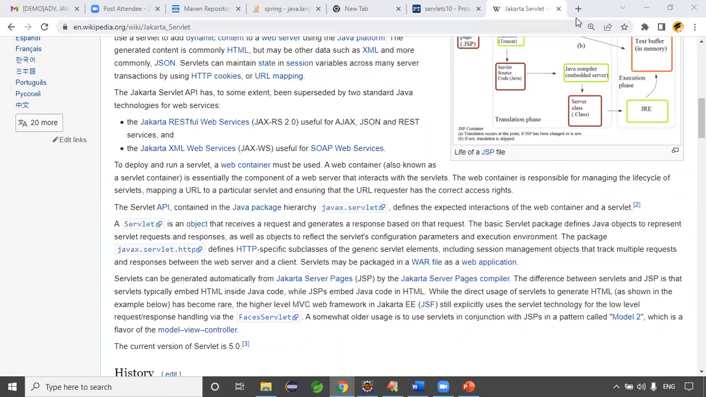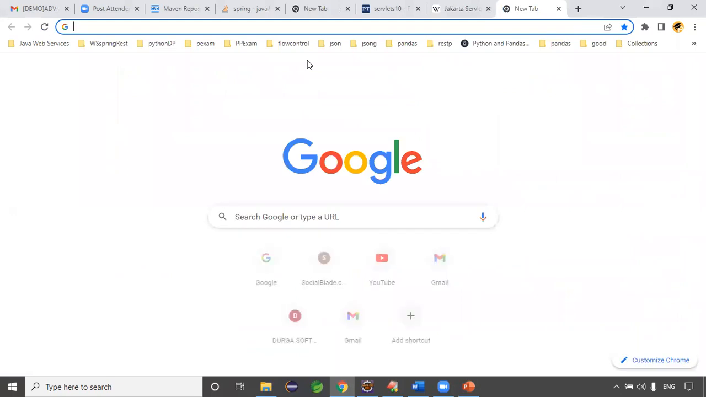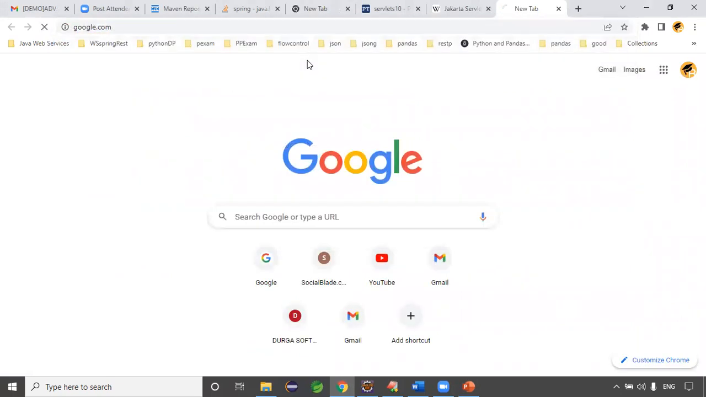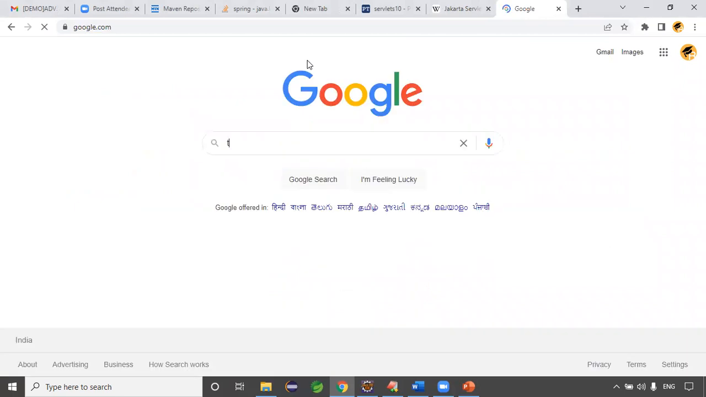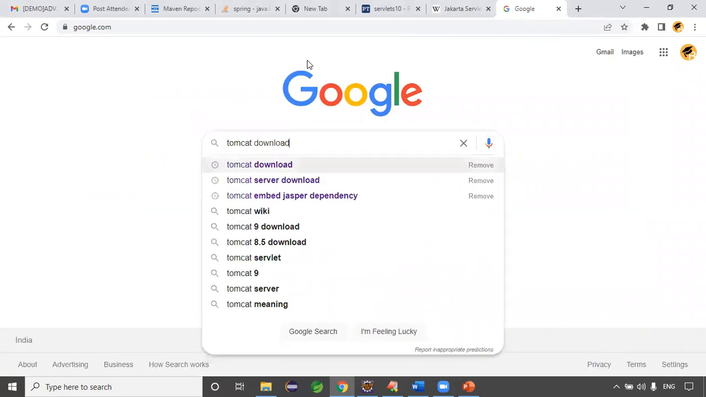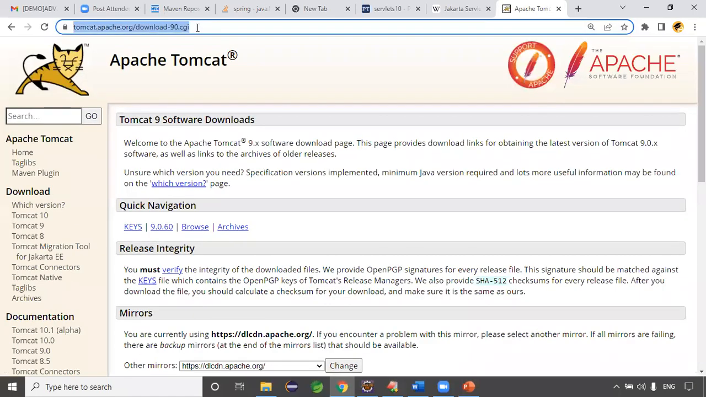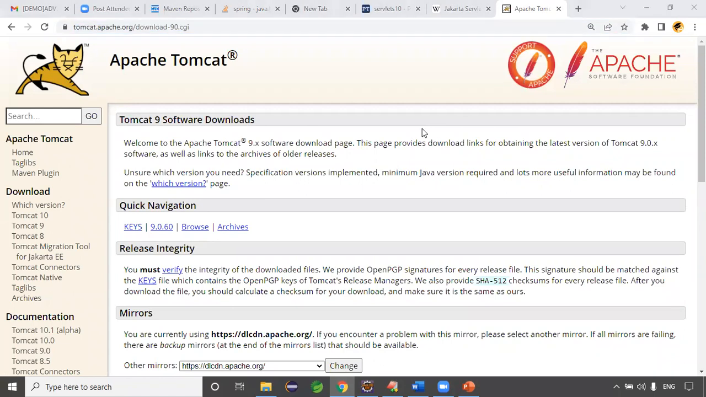Okay, good. Guys, let me go with the Tomcat server initially. Just go to Google and search for Tomcat download, right? If you click on Tomcat download, you'll get the official website. Has anyone tried to open this website? In my system Tomcat is already there. That's why, guys, you try to install it.